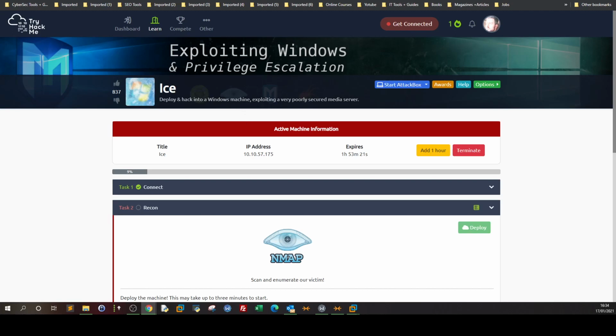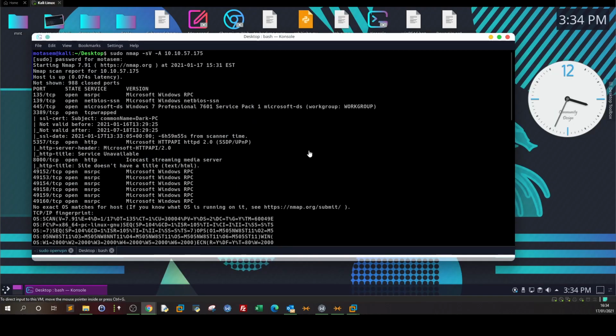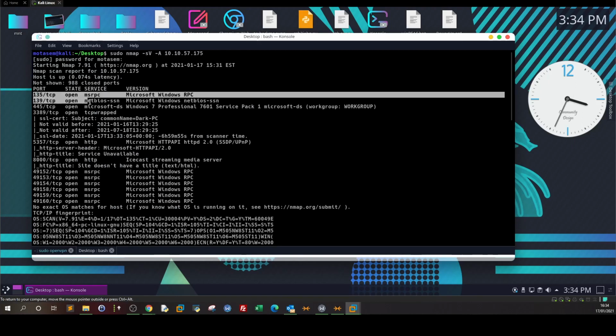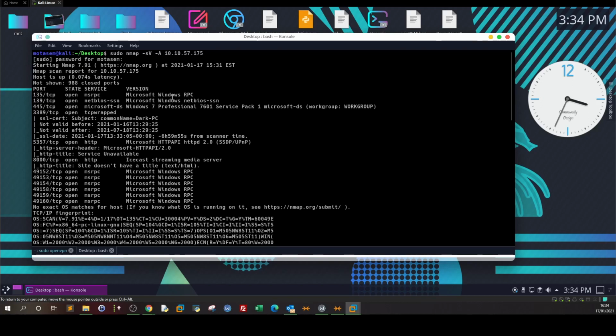Okay. So let me get started here with a simple nmap scan. As you can see, we have a couple of open ports. We have the SMB, and it's clearly saying Microsoft. So we are in front of a Windows system. Here we have RDP open, and also another port. We have 8000 HTTP, and on the HTTP running Icecast streaming media server. The exploitation part of this machine will be on this Icecast streaming media server.